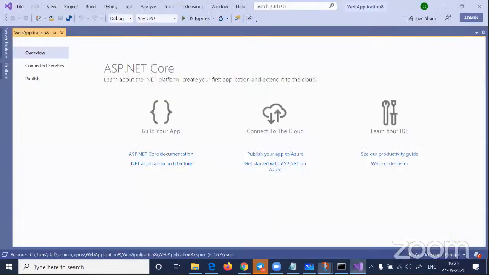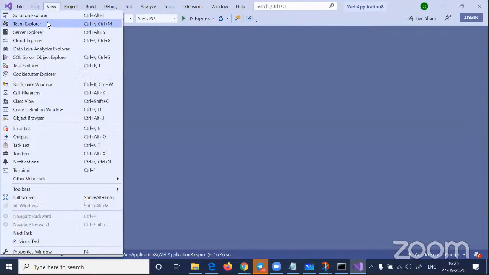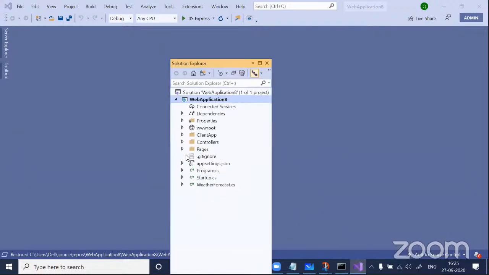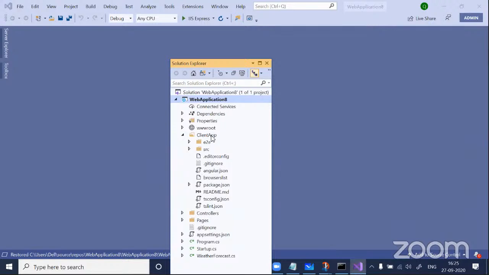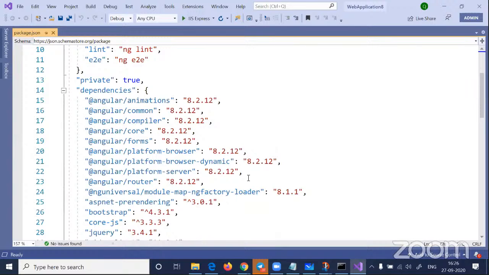So what happens out here, if you see now, here is a project created. If I go and see in the Solution Explorer very quickly, you can see that it has created an MVC core project. And if I go to this client app and want to see the version of Angular, you can just go to this file called package.json. You will see that it is Angular 8, right? Now it is not Angular 10, right?